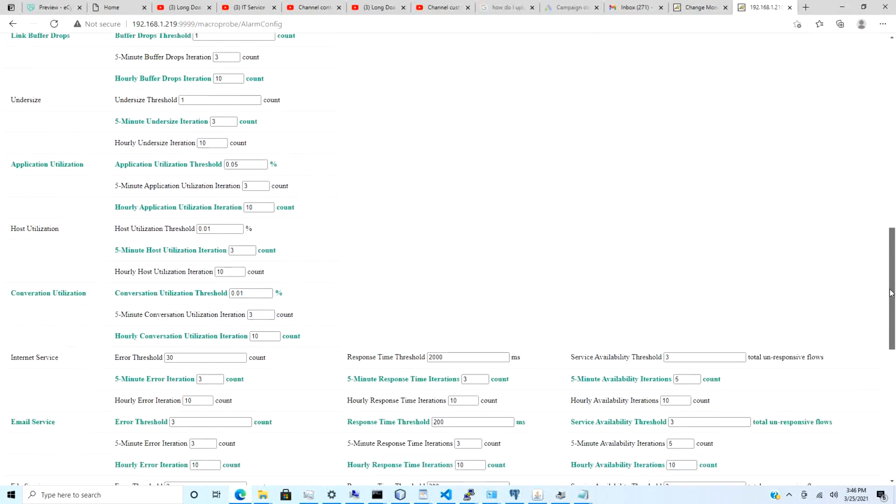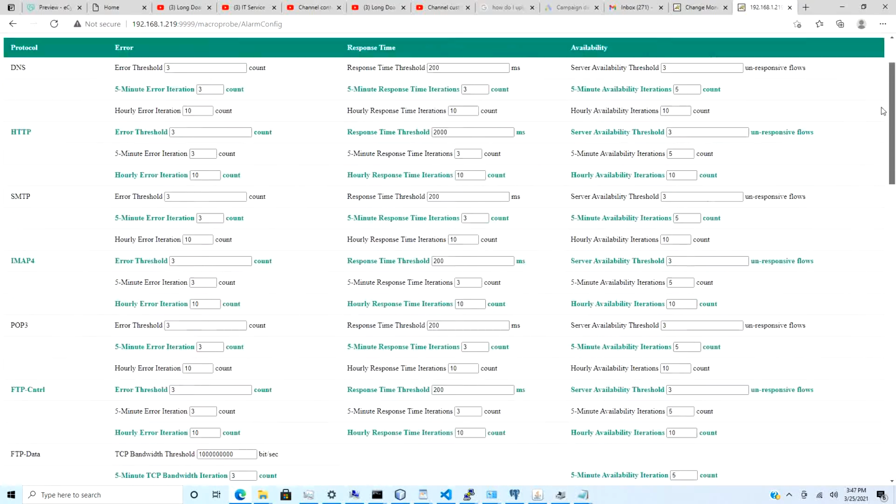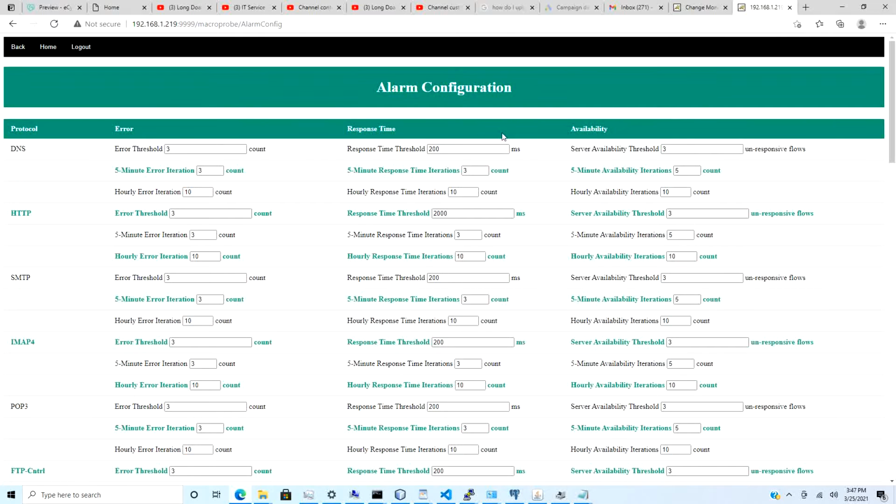And then we go down to the TCP app and TCP server. These are the IANA known TCP ports, as well as custom TCP ports that you add. So the protocol errors here are the TCP transport, SYN, reset, and CWR errors. So that's it for the configuration of the alarm and transition alarm configuration.